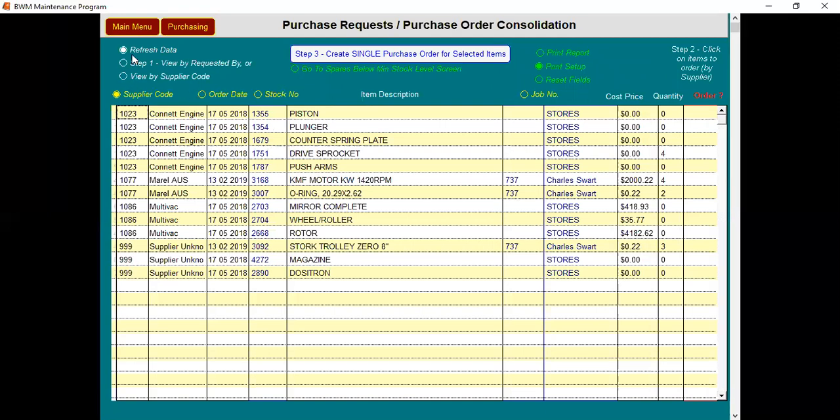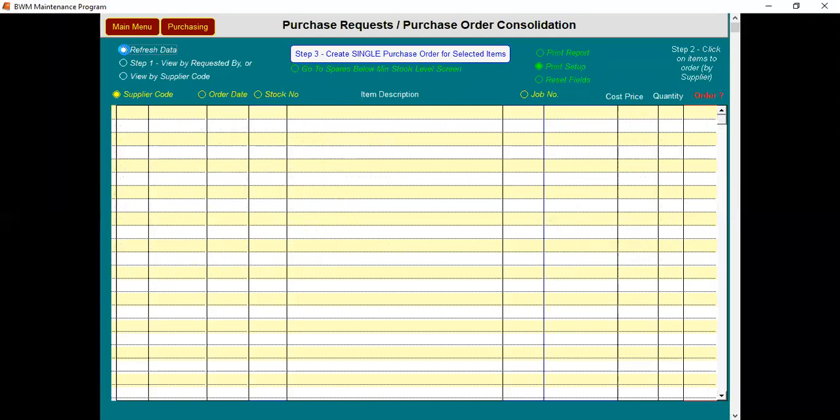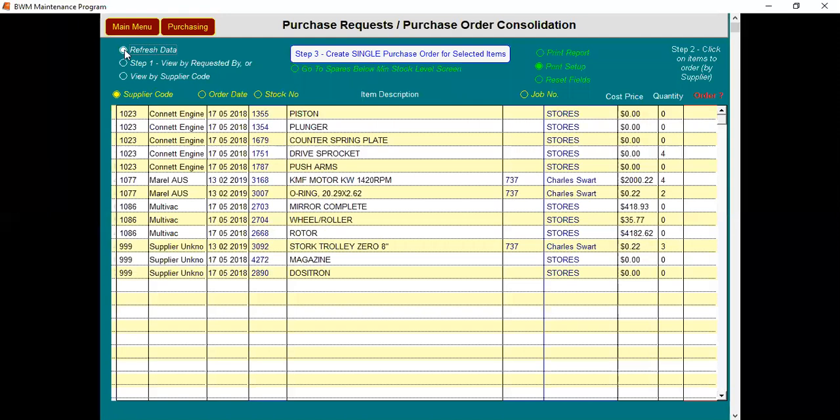Righty-ho, so let's take a look at our data, and I'm just refreshing it. I think some of those bits and pieces there could be related to there's the work order 737 information there. See there? That's the stuff coming through. But the way I've sorted it is I'm sorting by supplier so that I can consolidate my purchase order. So let's just go click for everything from Connect Engineering. Here we go.